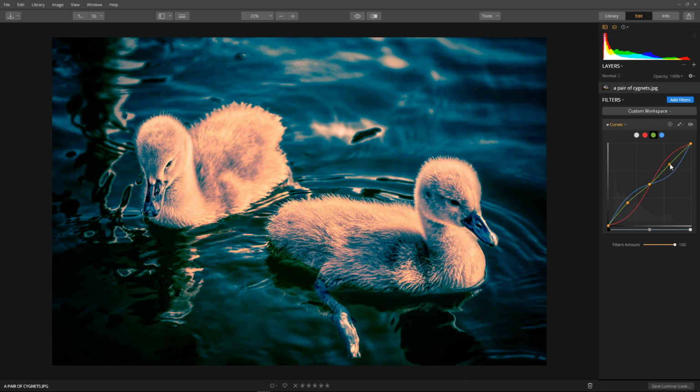If we select our top control point and bring it down, then the orange becomes more red, as you can see here. If we move it up, then the orange becomes more yellow, like so. All we have to do is set it at the required position in between, and that's it. We have orange and teal. And that's how you create an orange and teal effect with a single curves adjustment.